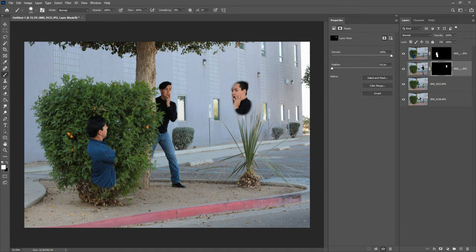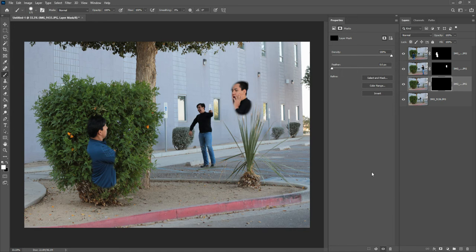Now let's go hide this one. I'm kind of working through this quickly. Alt, layer mask. I'm going to show you that he's right there. Now I'm going to take a little bit more time and go into each one. So this first one, I'm going to make sure that I'm selected on that layer mask, and I'm on the brush here, and I'm just going to brush this in.